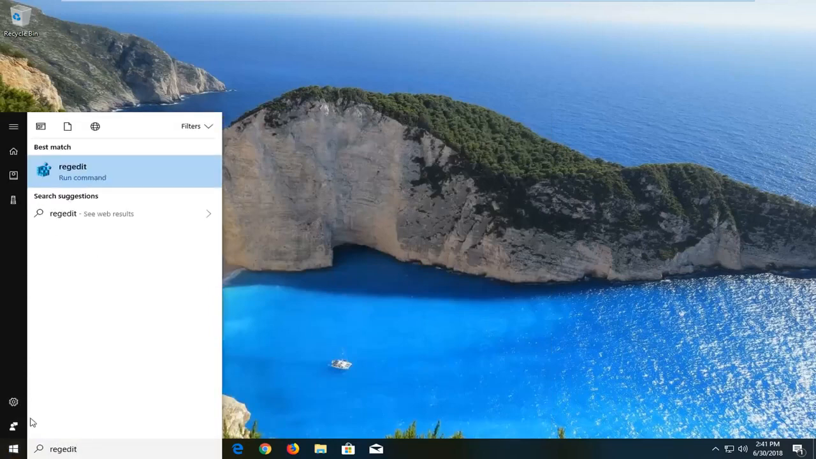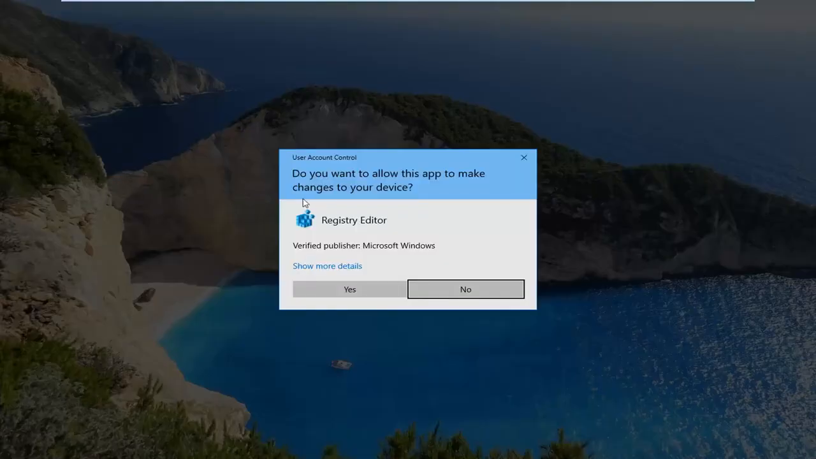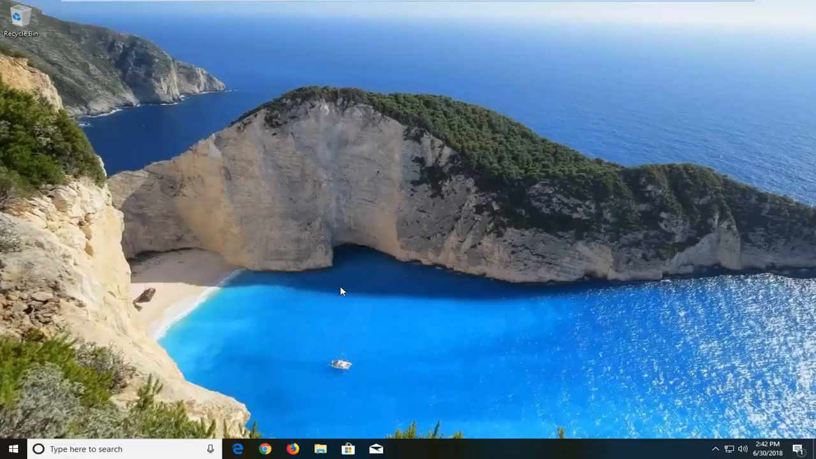Best match should say regedit right above run command. You want to right click on it, left click on run as administrator. If you receive a user account control prompt, left click on yes.